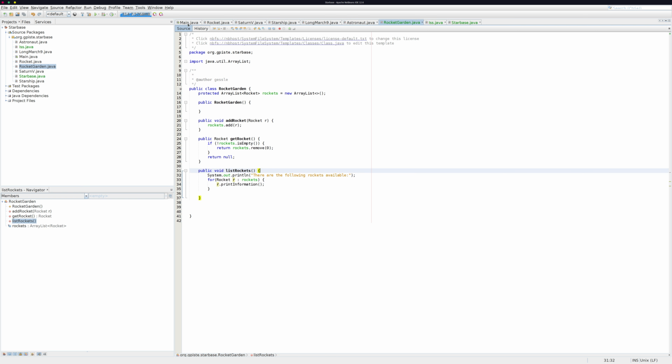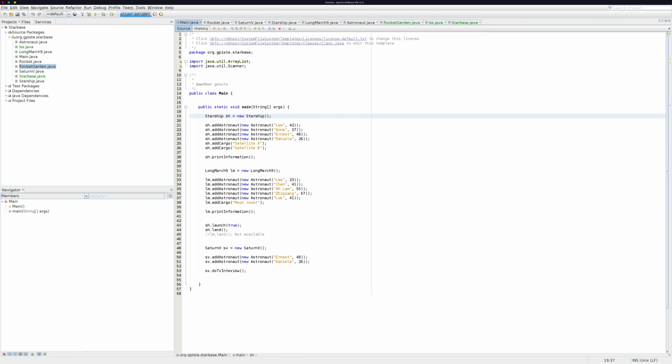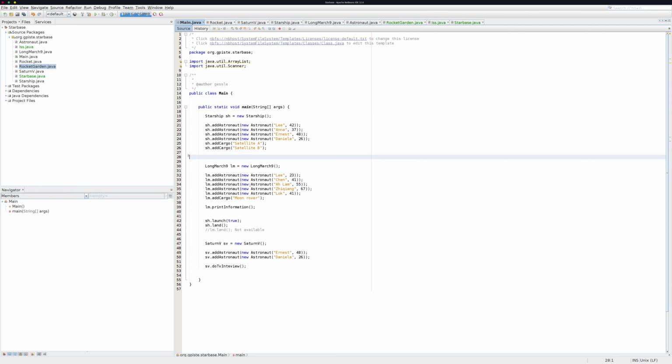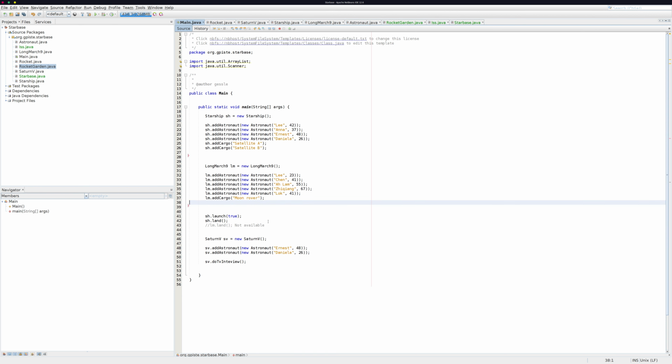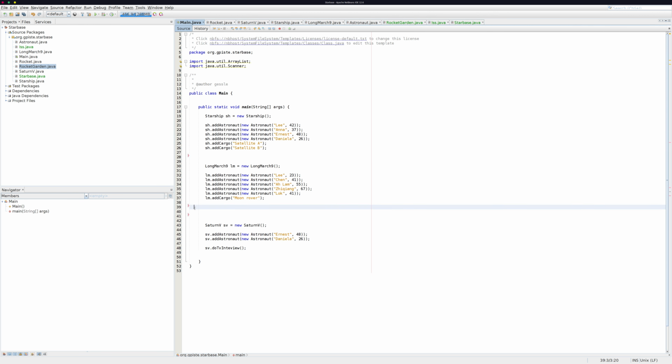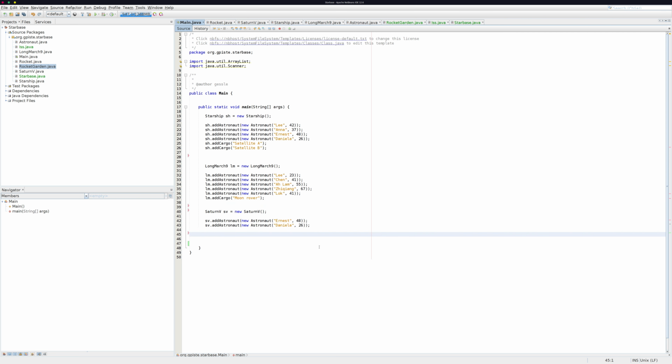And so let's see how this works. So we have built here a few rockets. So let's not, we don't need to print any information. We have built rockets. Let's remove this one. Then we have a Saturn V there. We do not need to launch them. And no interview needed. So we need first to build some kind of a starbase.